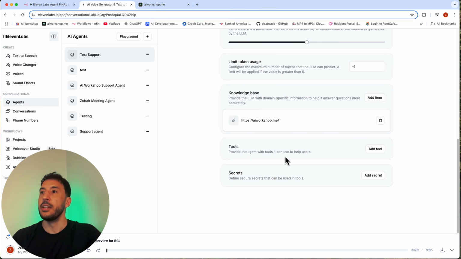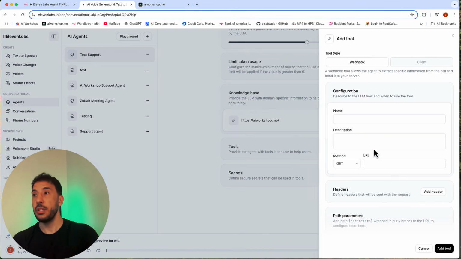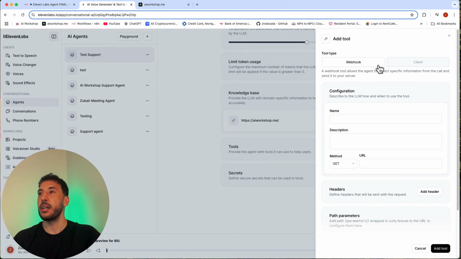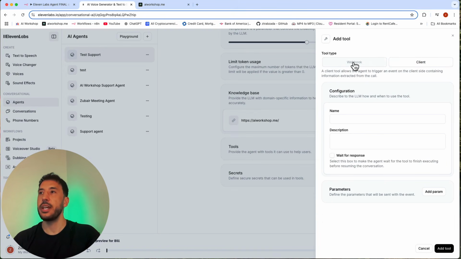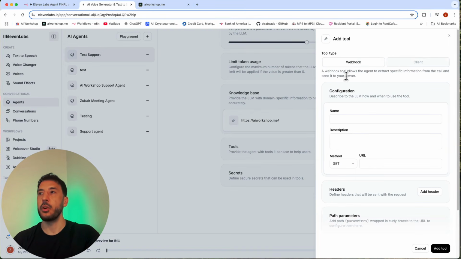All right, so the tools, as you can see right here, it says provide the agent with tools it can use to help users, right? Once you click on the tool here, there's the webhook and client here. We're going to actually focus on the webhook because we need to add the tools inside n8n, and we just need to connect and send information back and forth between n8n and the ElevenLabs voice agent. And the way to do that is we're going to use the webhook.